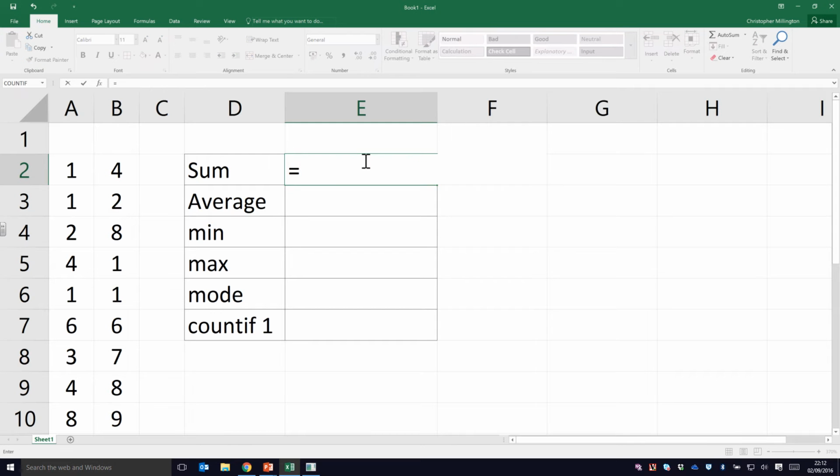Type equals. Now Excel has something built into it to add up numbers like these. It's called sum. So type in here sum, open brackets, highlight the numbers, and close brackets. Press enter. There we are. 76 is sitting right there, ready and waiting for us.